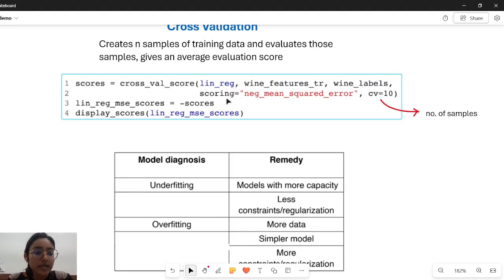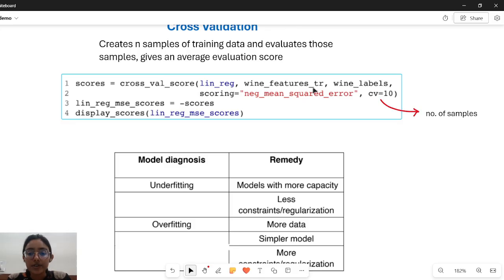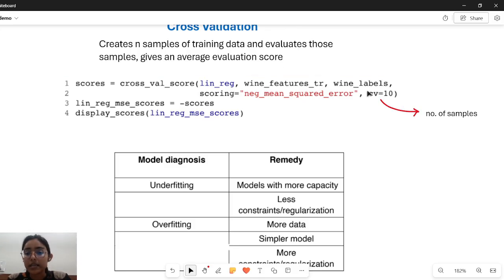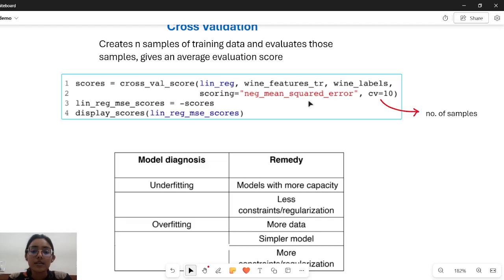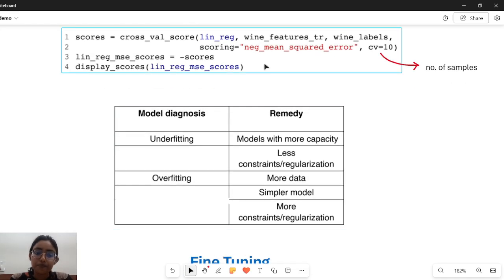How are we going to implement it? Scores equals cross-val score. We have used the model linreg, that is a linear regression. We have provided wine features, that is the training set, and wine labels, that is the training labels. For scoring, we have given a scoring function. CV equals 10 means how many samples we want. So 10 samples we want. And we have got an ultimate average score. So this is a much more efficient way of evaluating a model.